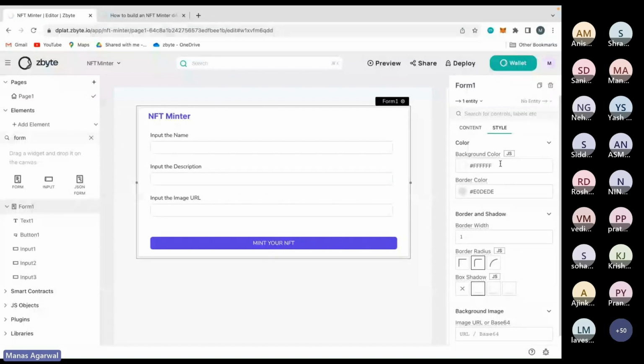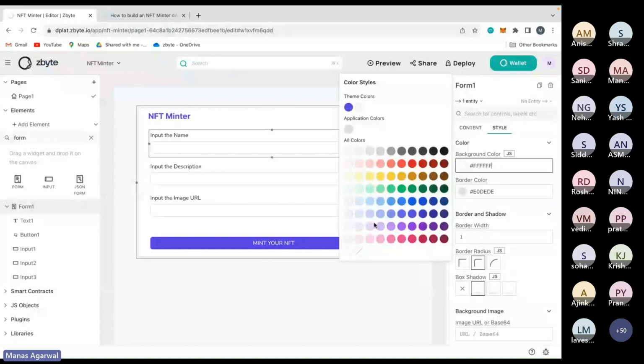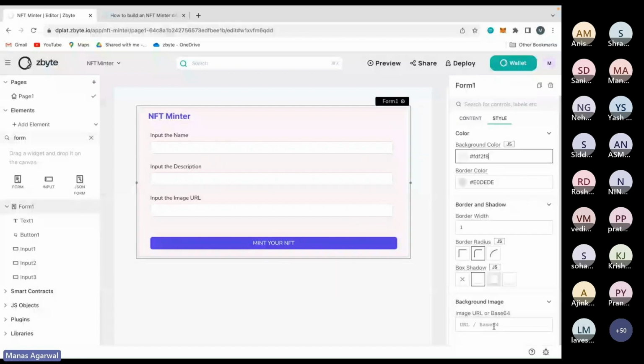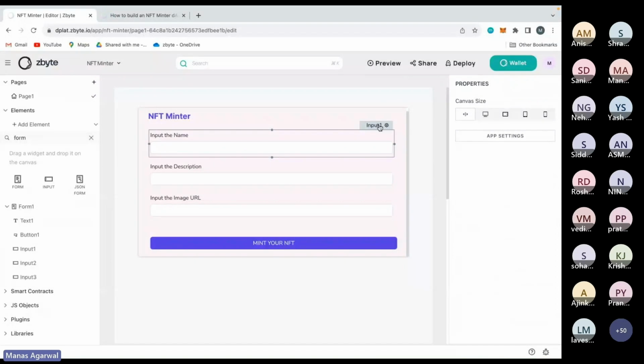As I told you, there are different things that you can do. I can even change the border color as well. So let's say I want it to be pink, Barbie pink, a pink background. You can even have background images here as well. In the style section, at the very bottom, you see that you can even put in an image URL, which basically becomes the background of this whole container or the form, right? So this is a very basic UI that we have created now.